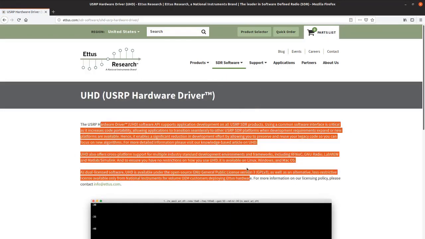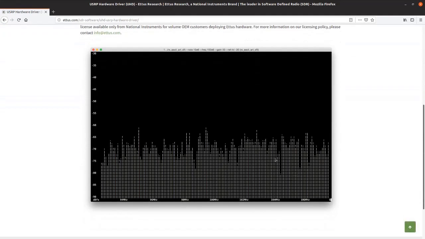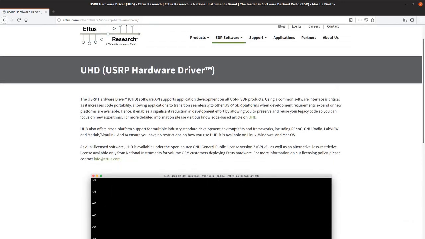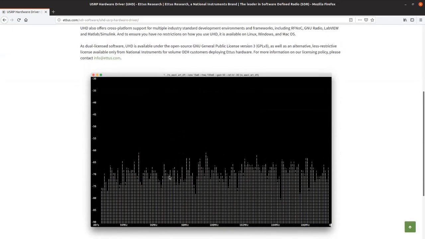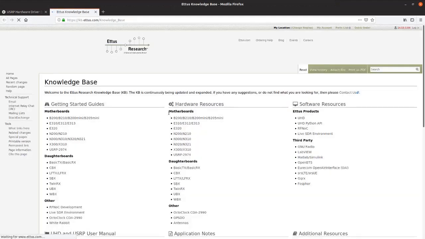This is just some basic blurb on what UHD is. One of the examples that we have is this ASCII art spectrum analyzer, and this is where we're going to end up at the end of this video, being able to look at a spectrum in ASCII art. But I'm going to call your attention to the knowledge base.